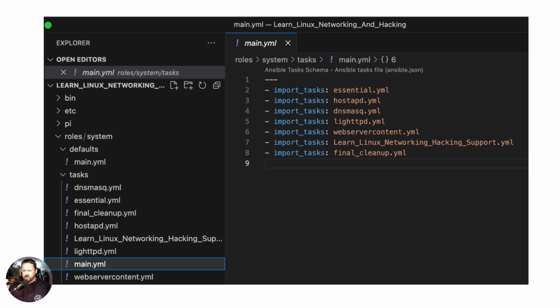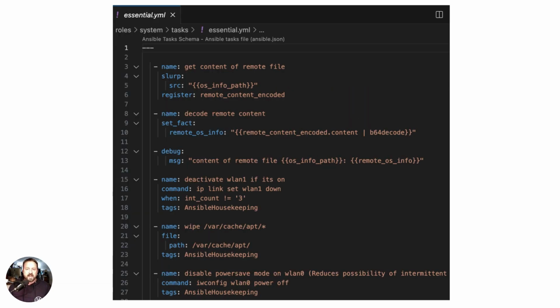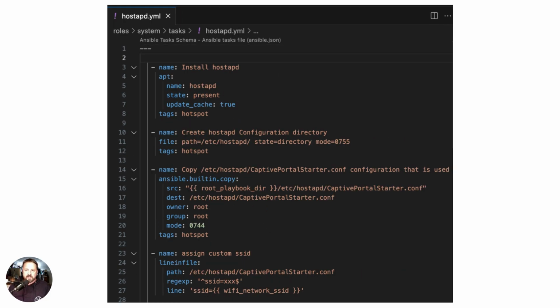You can see I've got hostapd stuff and dnsmasq and lighttpd. If we look at the essential YAML, which is the first file on the list, we'll see that I slurp some information from the remote system. And I can use this to add debug statements to a playbook that would prevent it from being installed on an incompatible target. In my essential script, I tune the device to use my apt-cacher-ng server for its local repository, and I do a bunch of housekeeping to prevent tedious bugs during the build process.